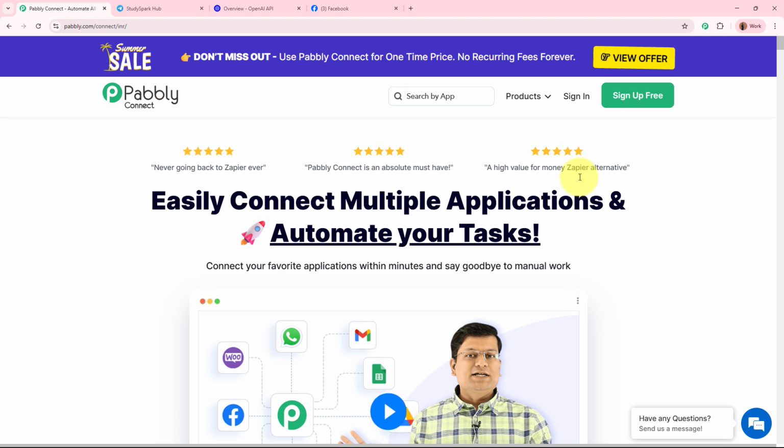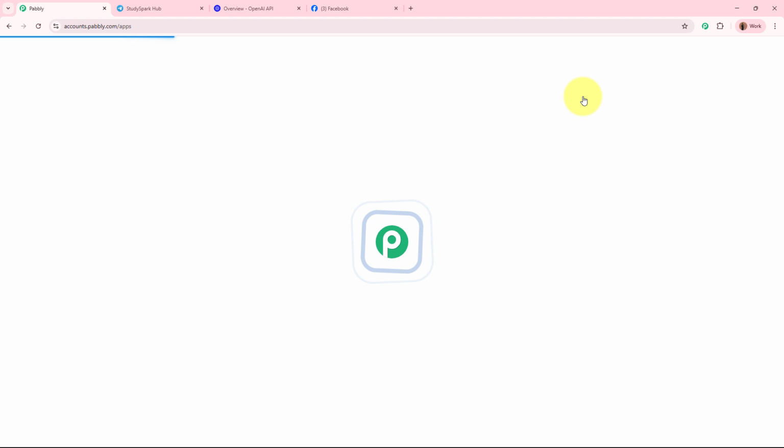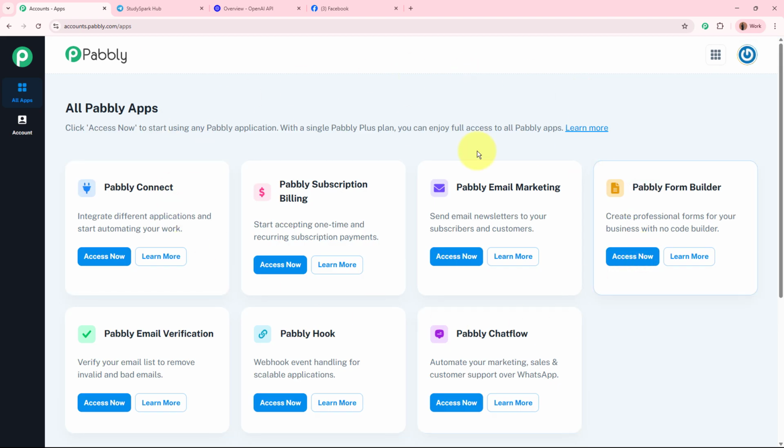On the landing page, you have two options: sign in or sign up for free. If you're an existing user, you can directly sign into your Pabbly Connect account. But if you're a new user, you can sign up for free and get 100 free tasks every month. I am an existing user, so I'm going to sign into my Pabbly Connect account. After signing in, you can see all the Pabbly apps in front of you, in which you can see all the applications that Pabbly provides, from which we are going to use Pabbly Connect by clicking on this Access Now button right over here.